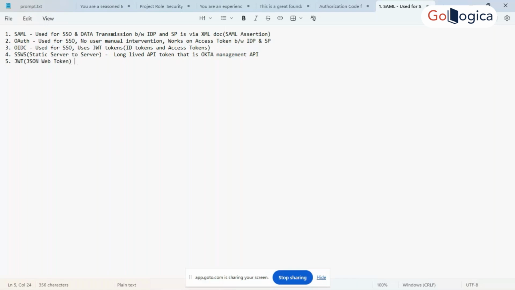Now, SSWS will be utilizing OAuth. These tokens are used in most cases. I'm not saying that OAuth only uses this. I'm saying the SSWS token uses this protocol, the OAuth protocol. So you understand in which scenario or use cases OAuth is used: when there is no manual intervention.